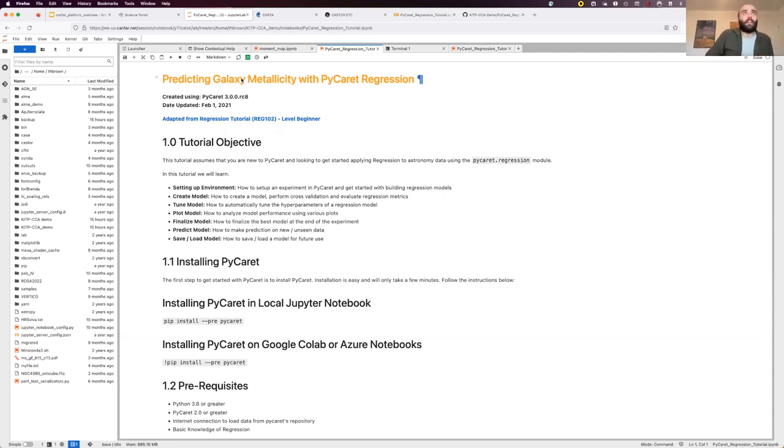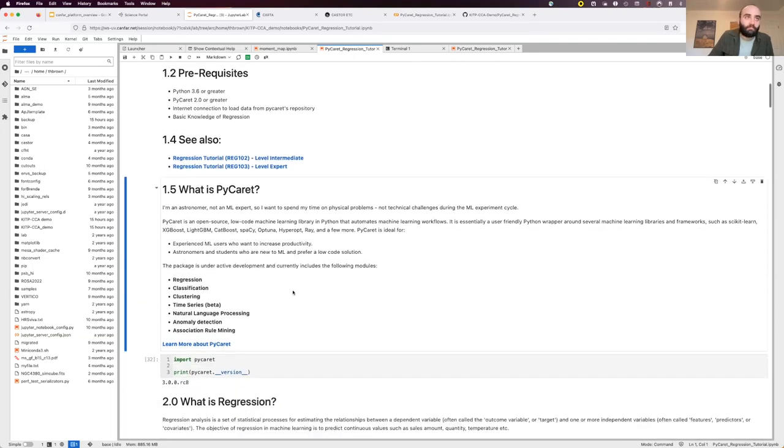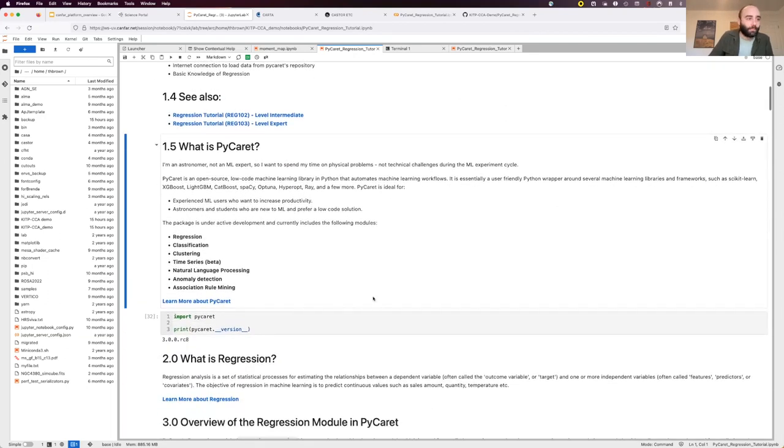I was inspired by John's tutorial on predicting galaxy metallicities. He was doing it from imaging, but you can conceptually do the same thing from tabular data. This is just the basic use case I'm showing here, predicting galaxy metallicity, using a package called PyCaret. Maybe some of you are familiar with it, but I think it's a fantastic tool.